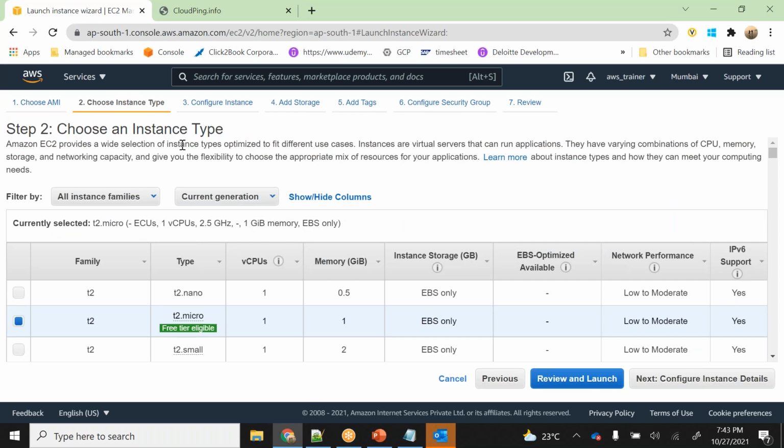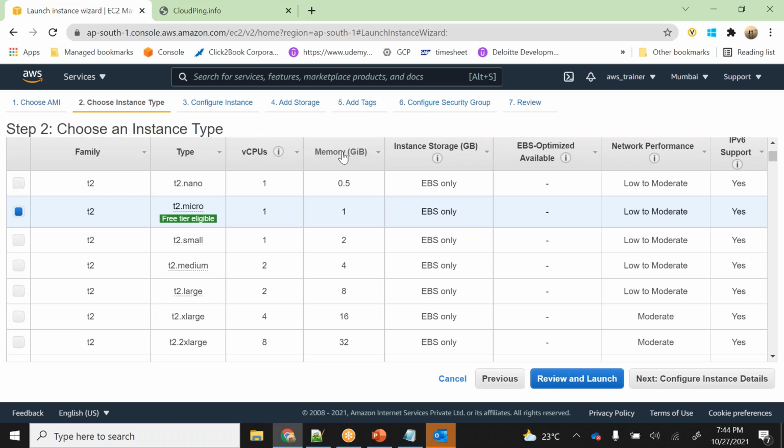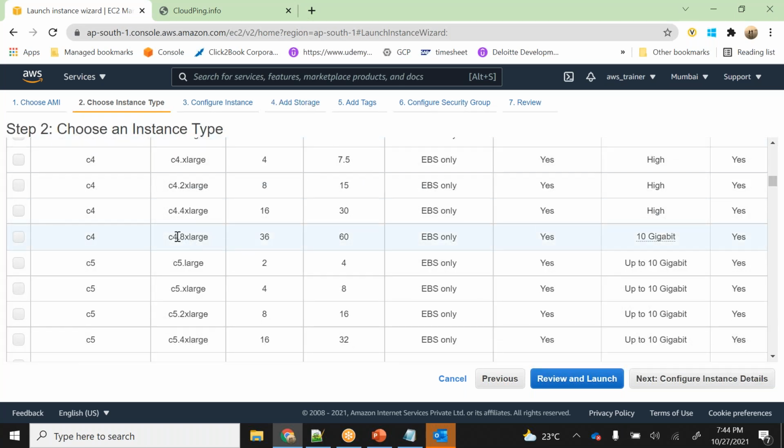Now I'm at step 2. It says choose the instance type. So basically when I say instance type, I'm talking about CPU, memory, storage, network capacity, and all those things. Now it will totally depend on what kind of work I'm going to do, and I will choose the instance. Suppose I'm doing some heavy computation work. So this is virtual CPU and this is GB. If I'm doing some heavy computation, I may go for C4 8X large. It has 36 core CPU and 60 GB RAM. If I go for C5 large, it has 2 core CPU and 4 GB RAM.